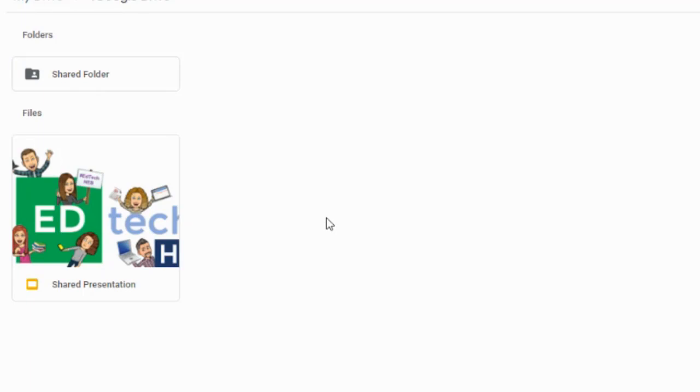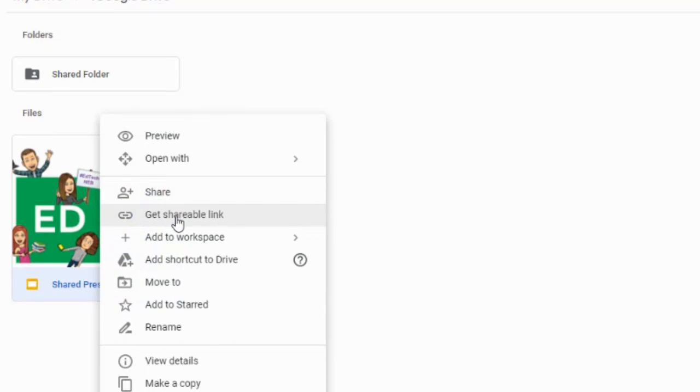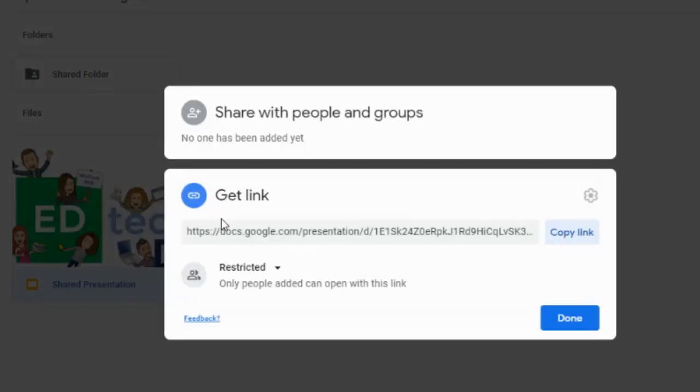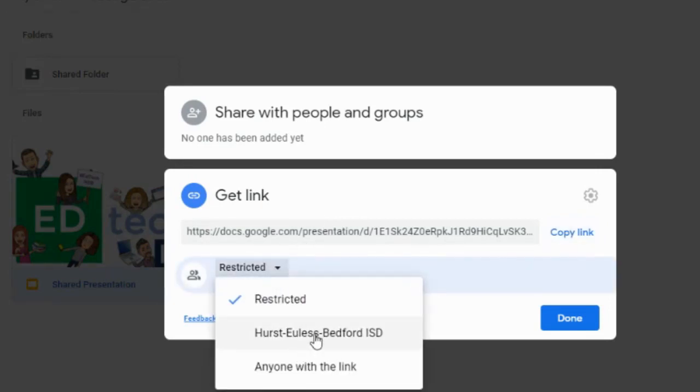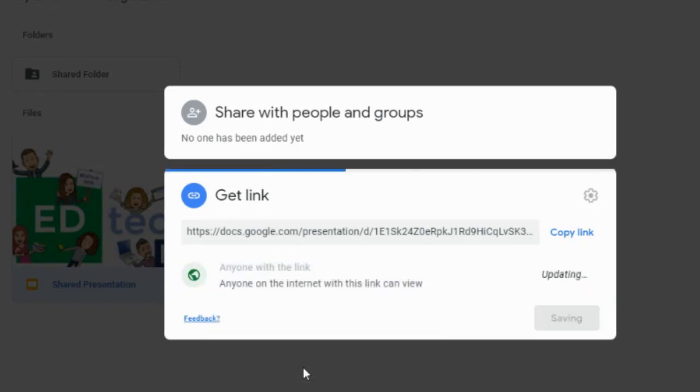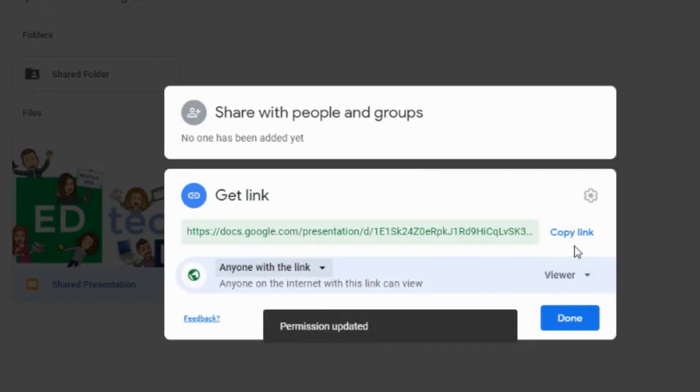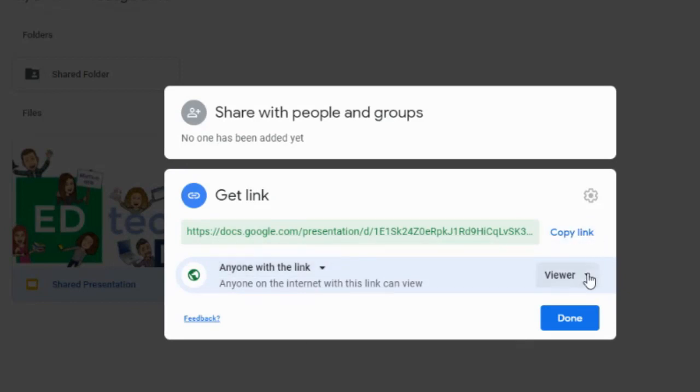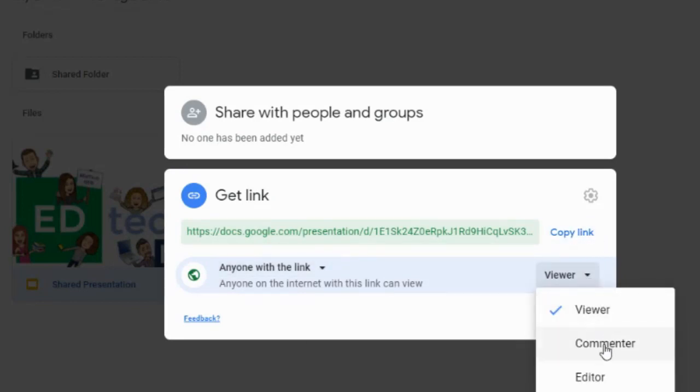It's a very similar process for files as well. You'll see right here I have a presentation that I've created. This is a slides presentation. When I right click on the file, you'll see that I get the option for Get Shareable Link here as well. It's a very, very similar environment. You have the option between restricted, Hearst Euless Bedford ISD, or anyone with a link. If I switch to anyone with the link, you'll see that I get some similar options over here as well. You do have the addition of commenter here as well.